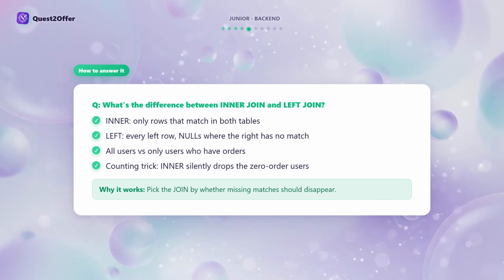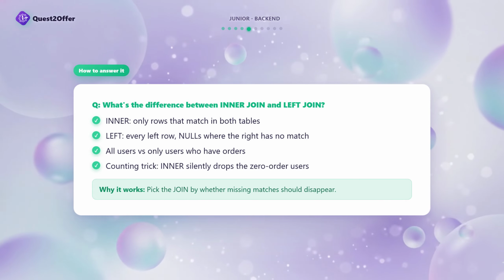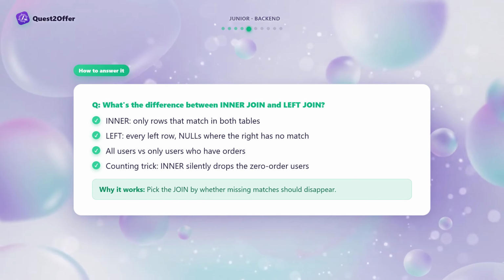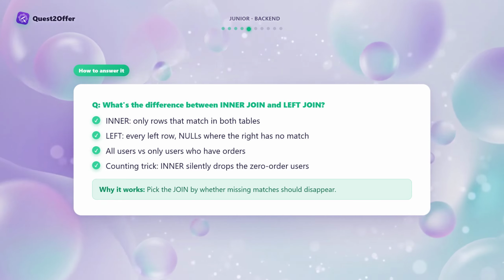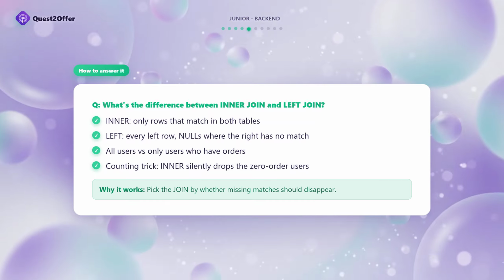The classic trick question is counting. With left join, you keep the users with 0 orders. With inner join, they silently disappear.